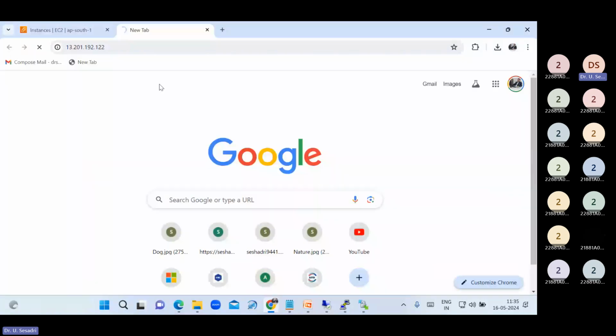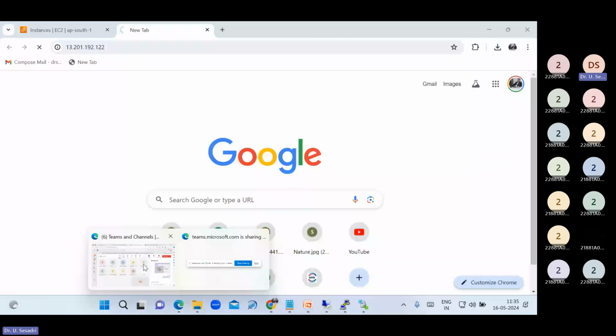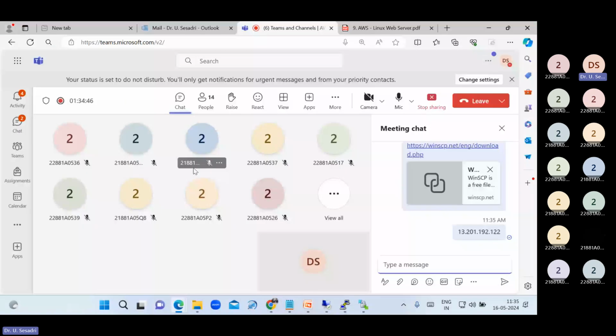Send me in the chat option, friends, what result you are getting. Your response is very important. When I copy the Linux server IP address and you paste it in your browser, what result are you getting?